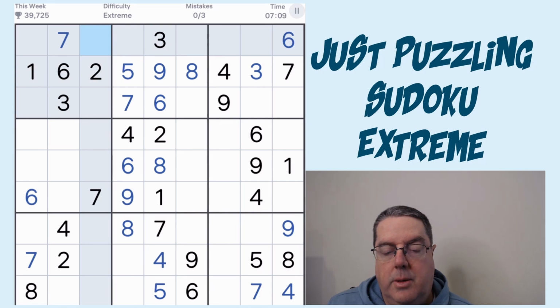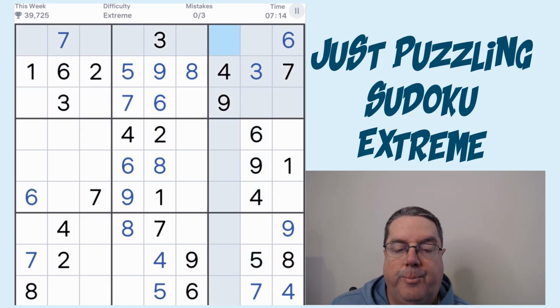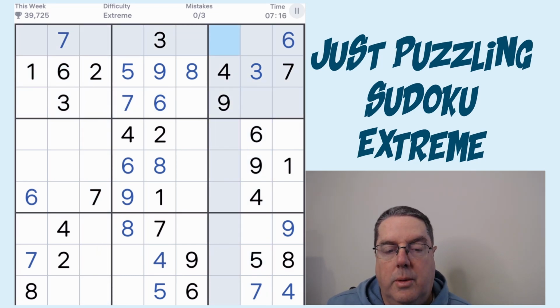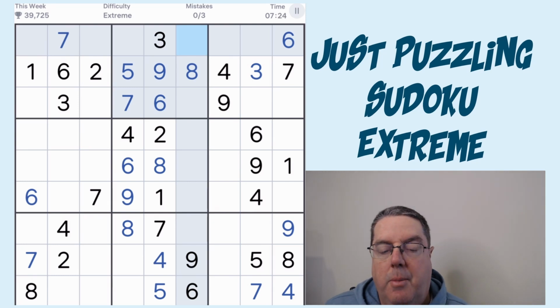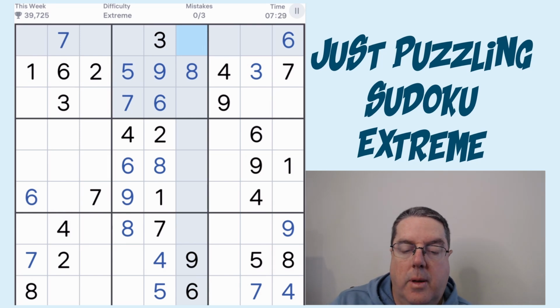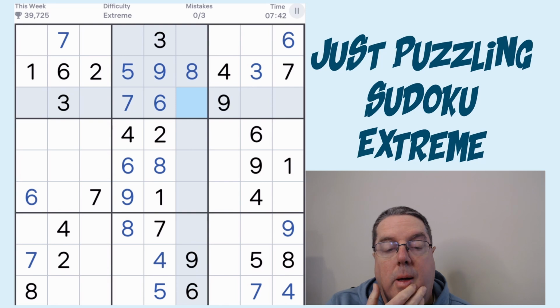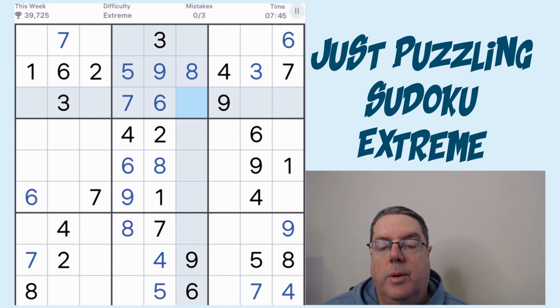7, 8, 2. So 1 is here. 3. So 1 and 2, 1 and 2, 1 and 2 is there. What's the other number? So 3, 5, 6. So 3, 5, 7, 1 and 2. 4 is the other number. So 4 can't be there. So 4 is one of those two there. And then we've got 1 and 2 is up there.